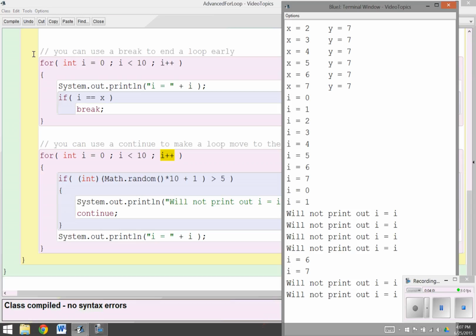And then this for loop, you can use a break to end a loop early. You've got this 0. It eventually hits up to 7, which is the value of x, and it breaks, so it doesn't print off i equals 8, 9, 10. And there we go. That is the end of this lesson.